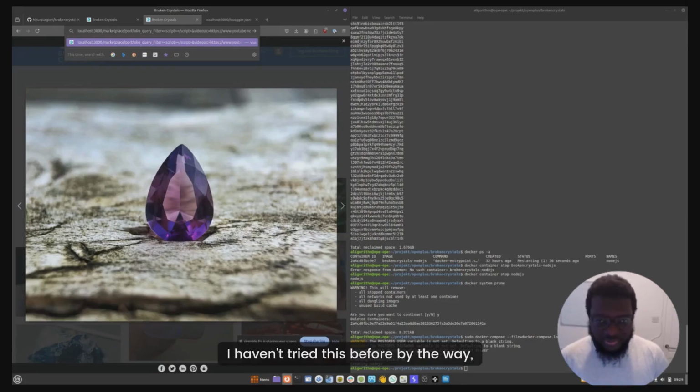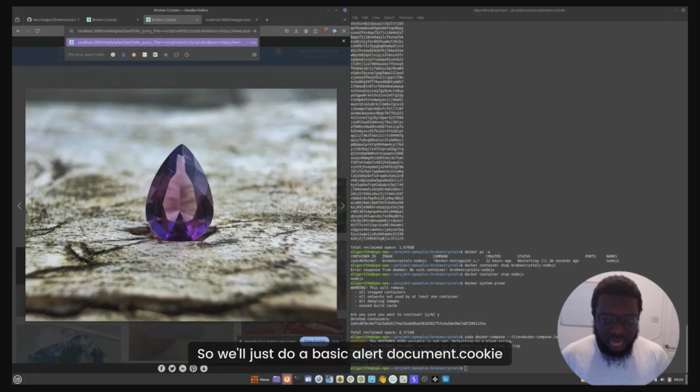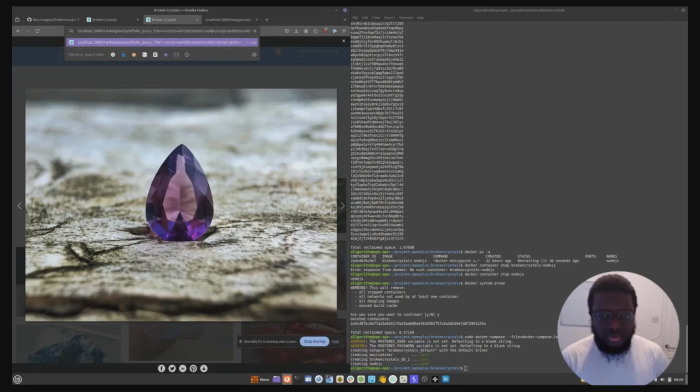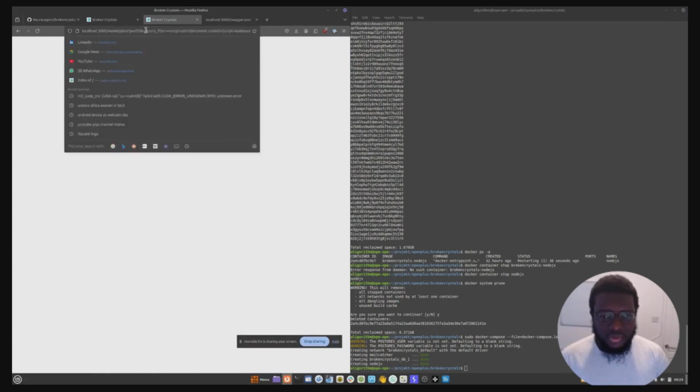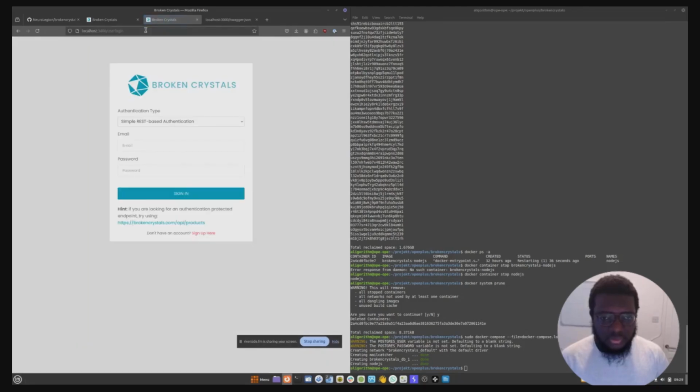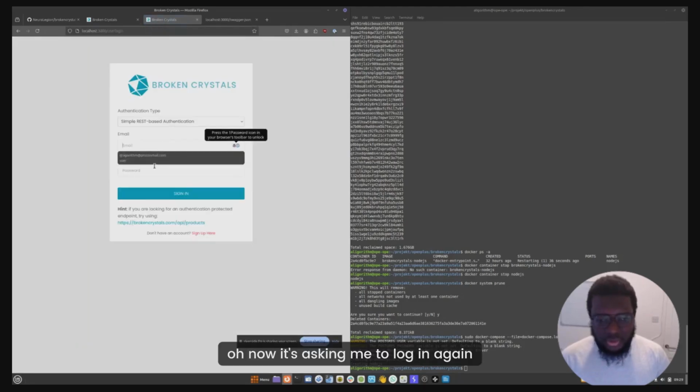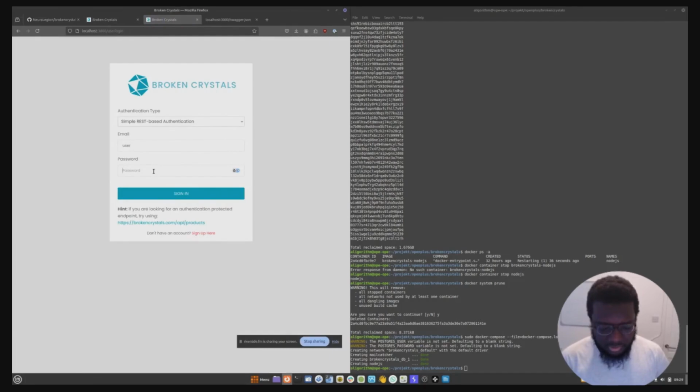I haven't tried this before, by the way, so if it doesn't work, it doesn't work. So we'll just do a basic alert document dot. Okay, it's stuck. Now it's asking me to log in again.